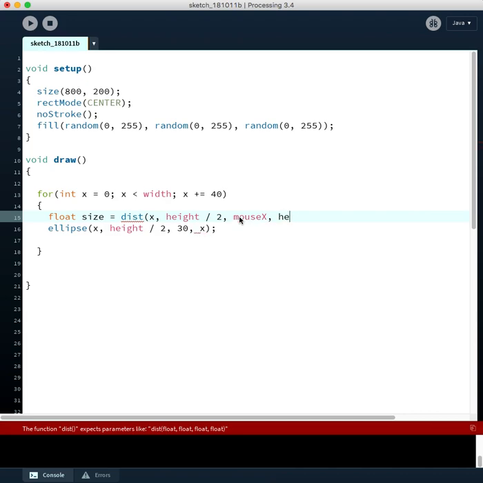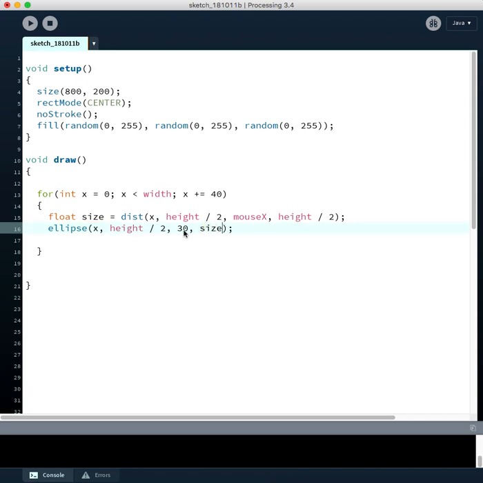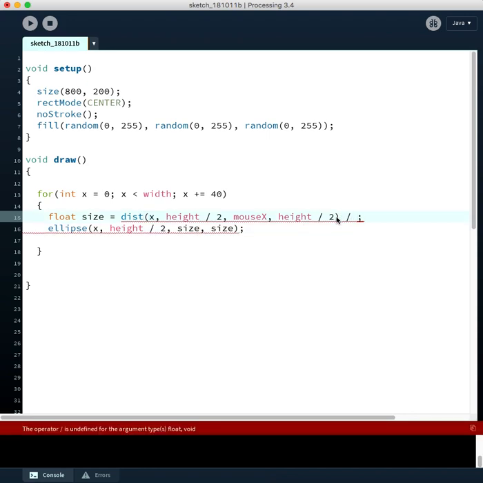and height divided by 2. Let's just say where our mouse is horizontally with respect to our circles that we're drawing. And then instead of the height being x, we're going to set the width and height of our ellipse to the variable size. And let's divide it by 4. So, well, let's just run this and see what it does. So we've set the size to be the distance from the mouse to the circle.